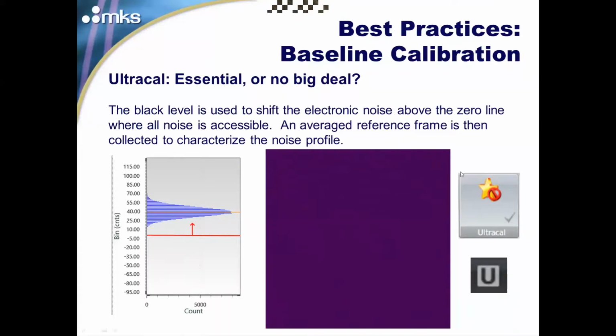You'll see in BeamGage the Ultracal button gets this no symbol on it. There's also a message on the status bar saying what it's doing. And at this point, there's an indicator on the status bar that's showing whether or not it's been ultracaled. Gray means that it has not yet been ultracaled.